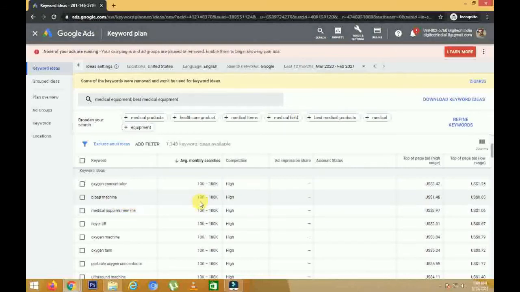Now you'll be able to get to know the products also in your domain which are generating a good amount of searches. So as I can see, BIPAP machine is generating about 100,000 searches a month. Oxygen machine. So if I want to target some of these products, and if I'm not selling it already, I can add these products to my website and start a campaign for that also.